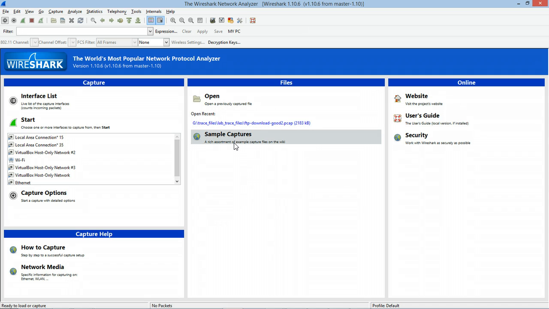All right, we have sample captures, and this is what I'm going to be using for all the captures that we're going to look at. They're free, they're public, they're online on wiki.wireshark.org. And I'm not trying to steal anything, and I'm not trying to bring anything from work or anything illegal, okay? Now, online, we have the website of Wireshark, the user guide, and security. Work with Wireshark as securely as possible. It will just give you information on how to use Wireshark in a secure way, all right?